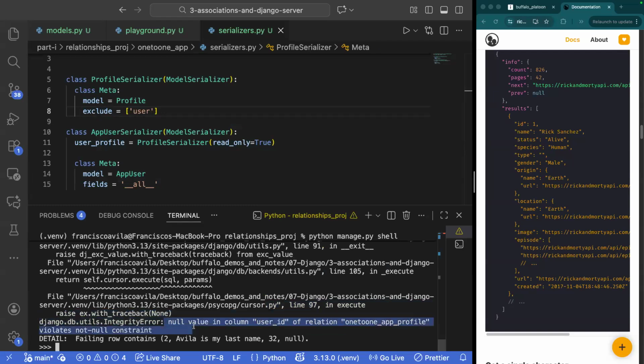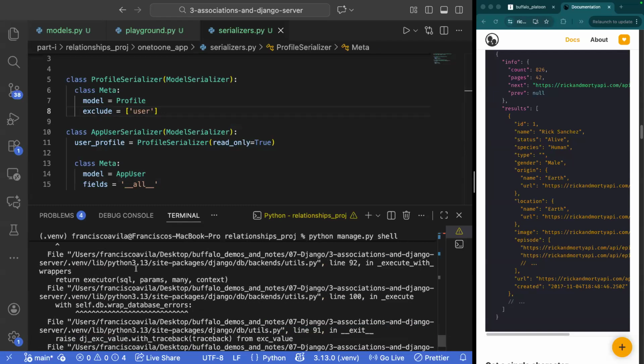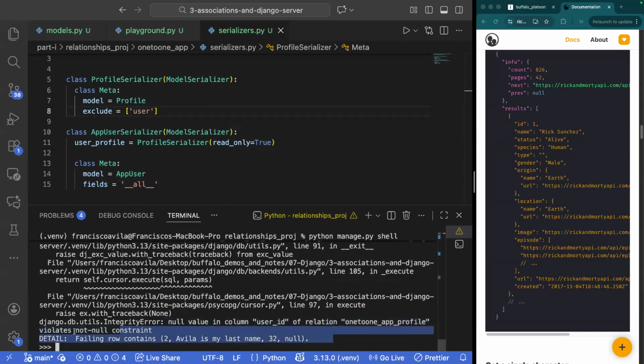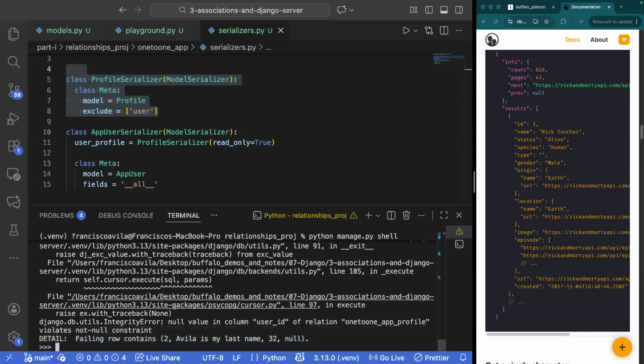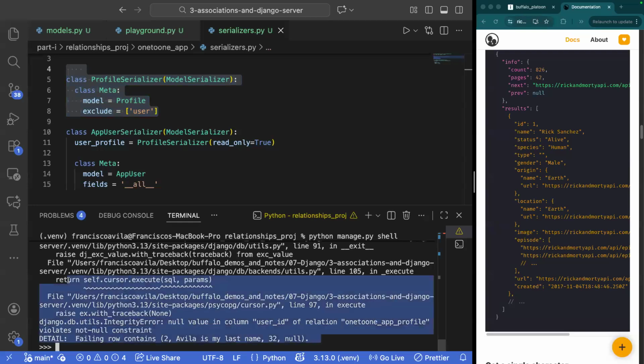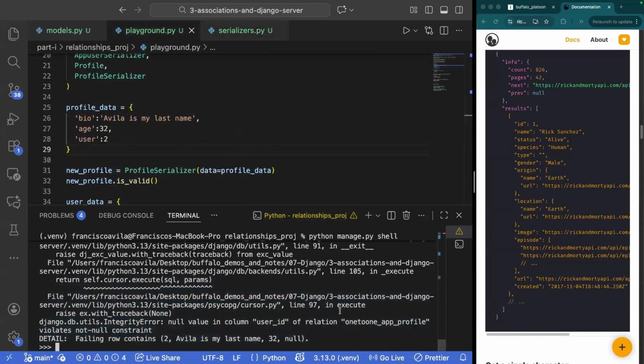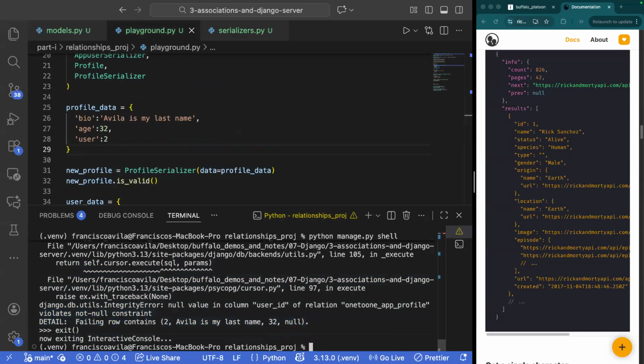We can see there that it was able to run it through the serializer, but we got the failing portion because even though the serializer wasn't looking for the user, my database is. All right, so we get an error there. There's a misalignment between my profile serializer and what my actual model was expecting. Let's run this one more time utilizing the exclude.